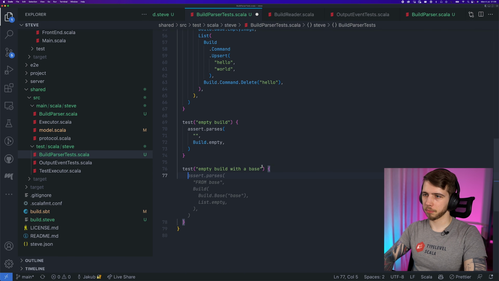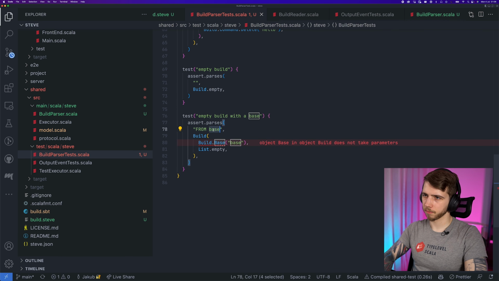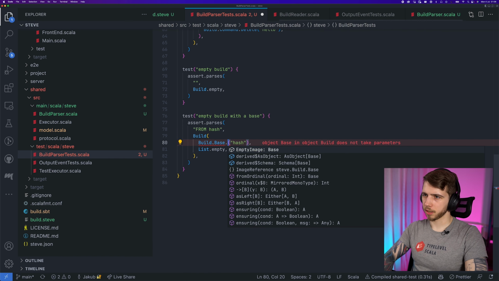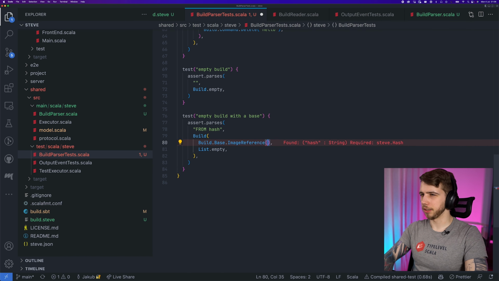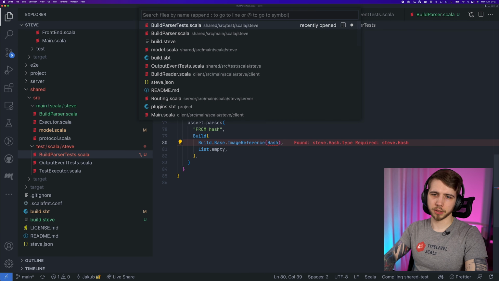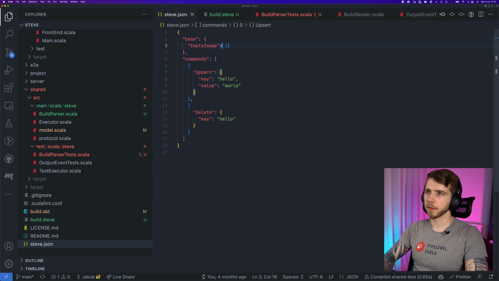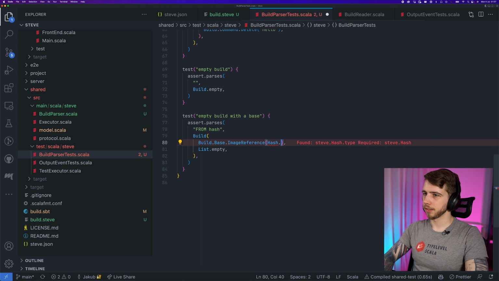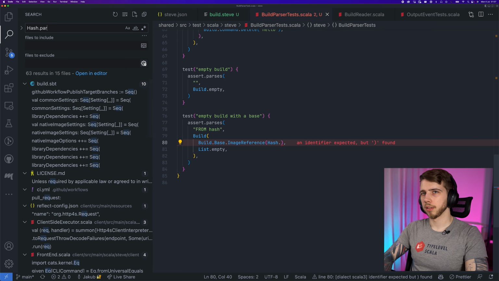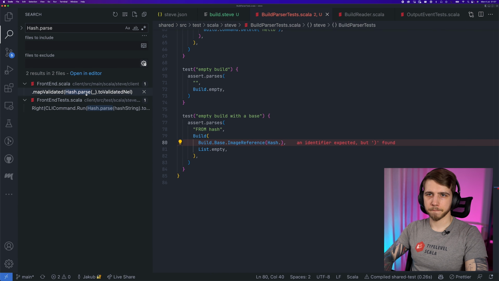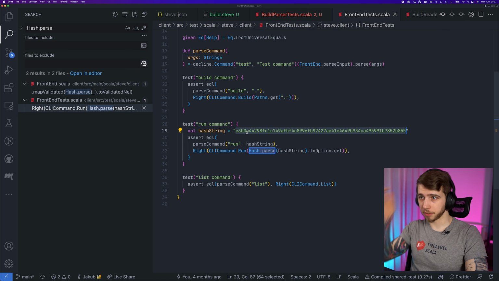Let's just do an empty build with a base. So, something like that. Let's call it a hash. And this is gonna be an image reference. And I guess, yeah, we need the hash. So, how did we do that in the build, the JSON? We didn't, that's fine. That's gonna be a hash, and we need to parse something. So let's go back to our tests. In here, yeah. Let's use this one.